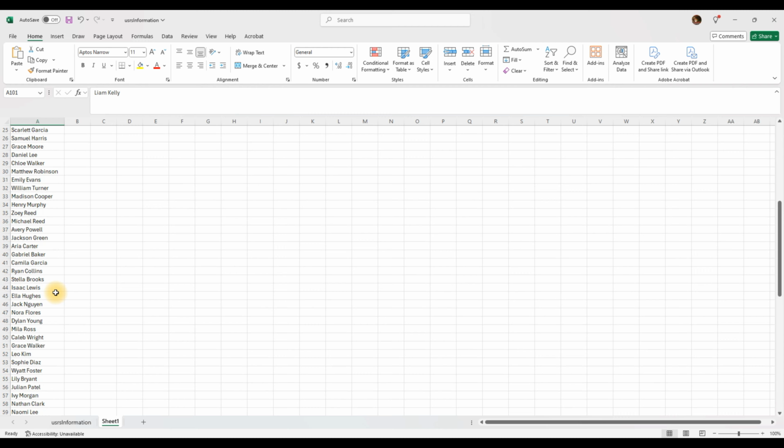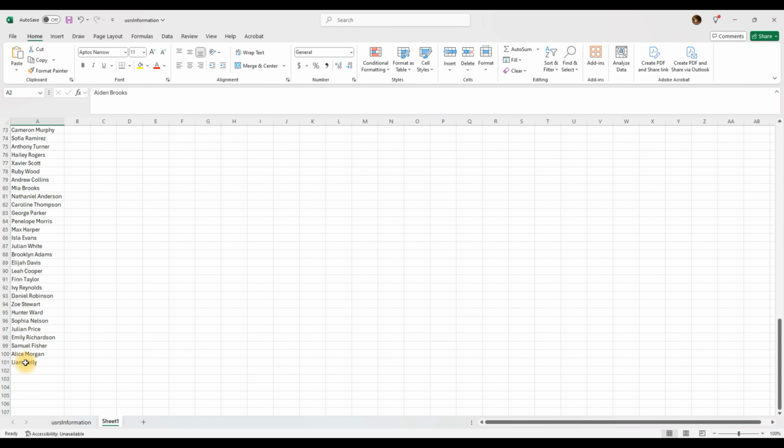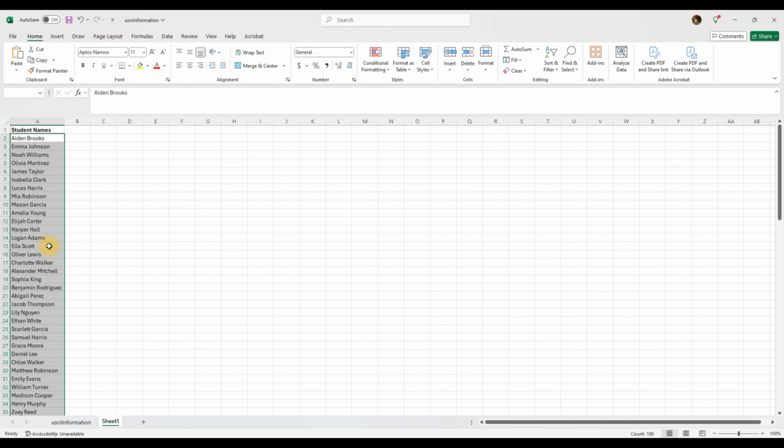There are 100 names here, from 0 to 101. What I want to do is separate the first name and last name into separate columns. Right now it's in a single column, you can see that it's in the single column. So I want to separate this into two columns. You can use the functionality called text to columns.